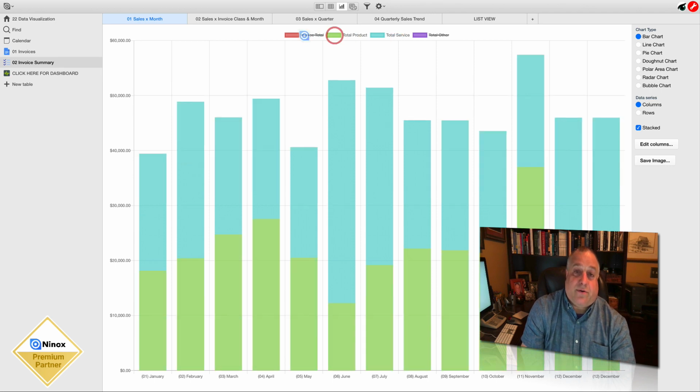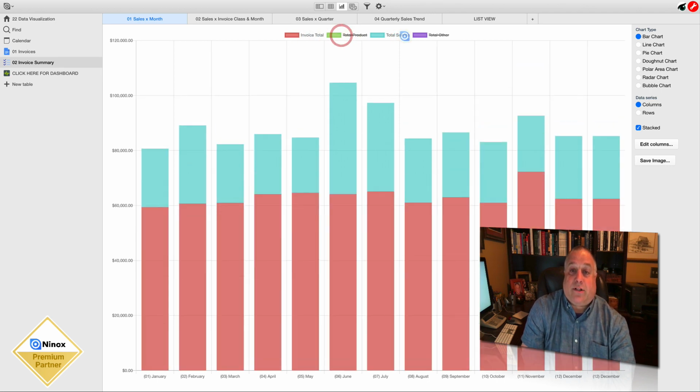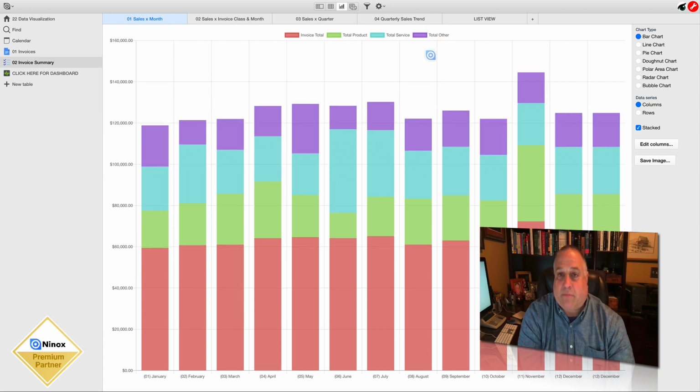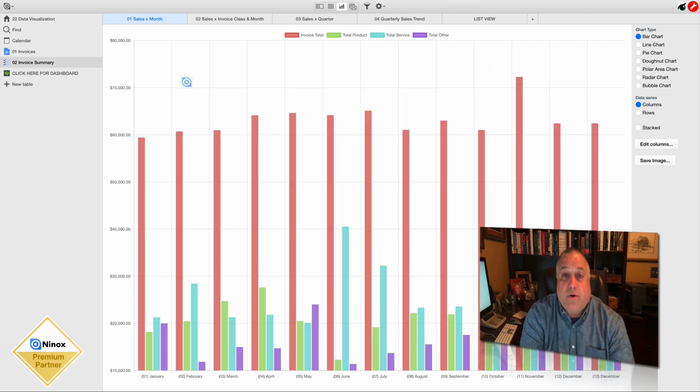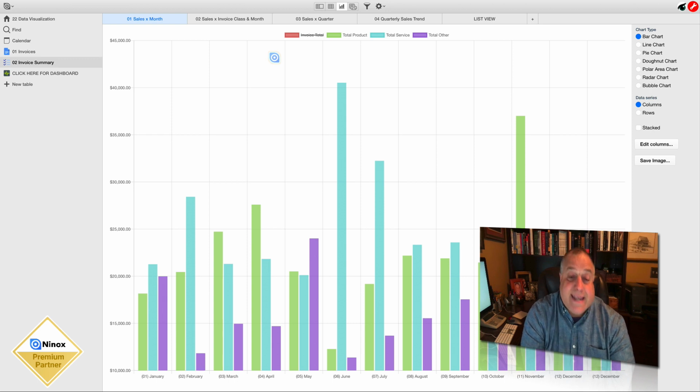The next thing I want to do, staying with this bar chart, and again, we're going to look at the three elements on a monthly basis. Products in green, service in turquoise, purple is our other or warranty sales. But now we're going to unstack these individual elements and look at them as components of each individual month. Again, we don't need to look at total invoice and the three components that make up the total. I'll turn total invoice off. Now we're starting to see lots of stories being told at the same time.